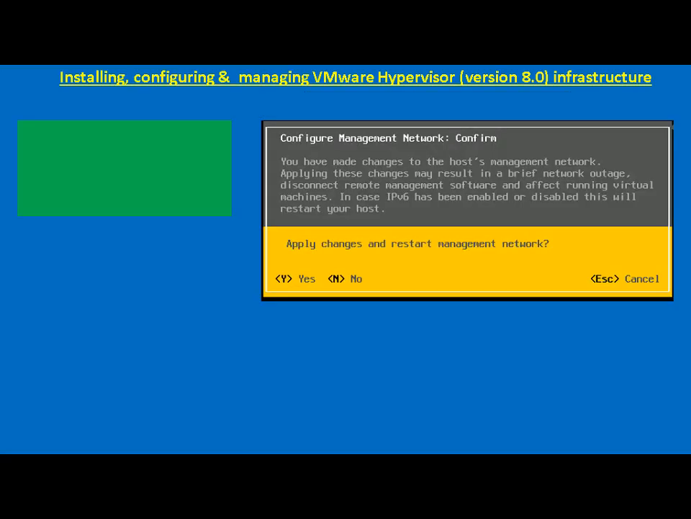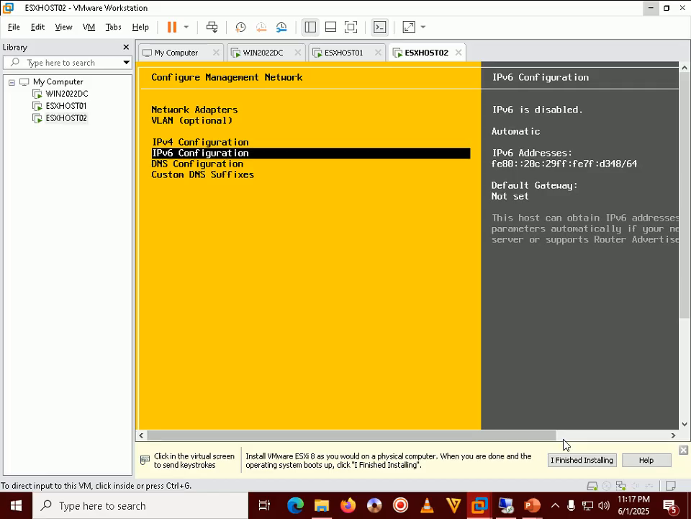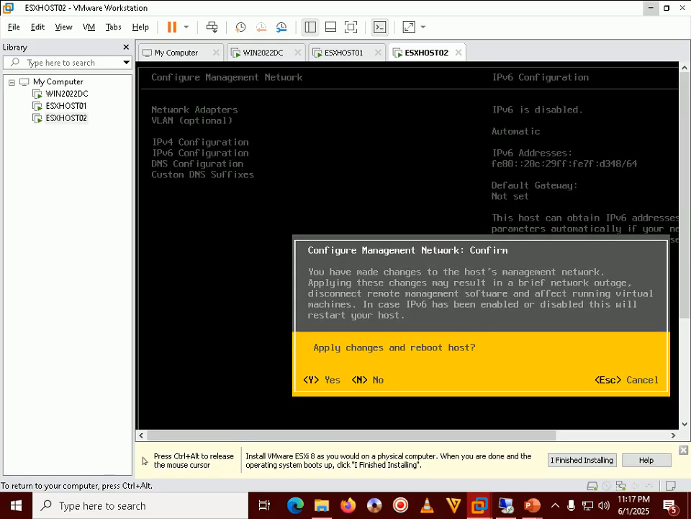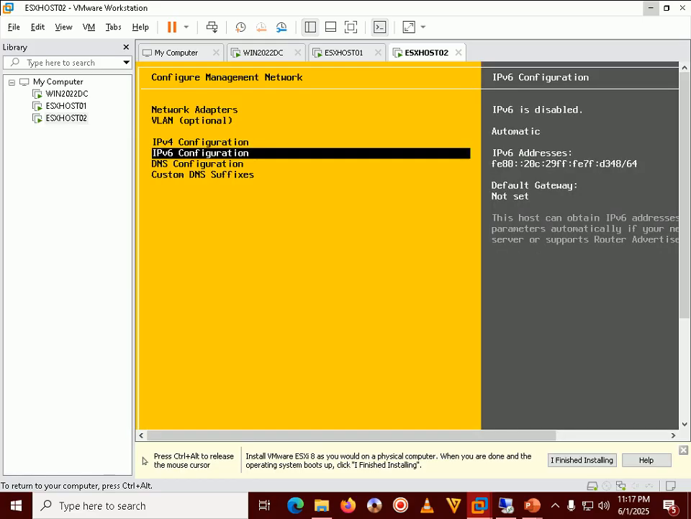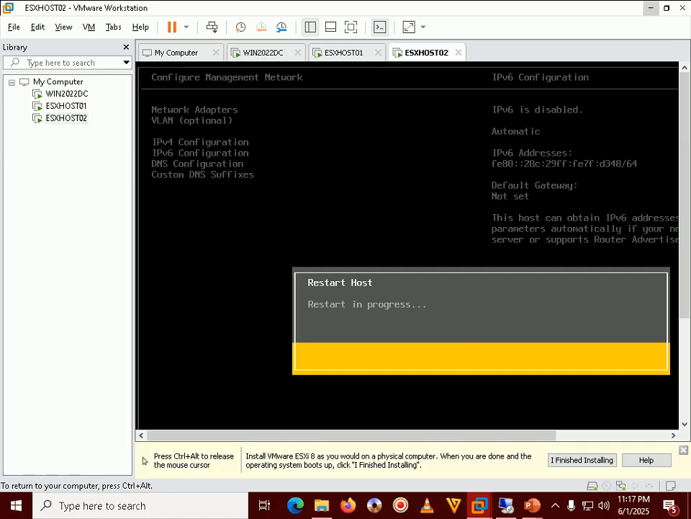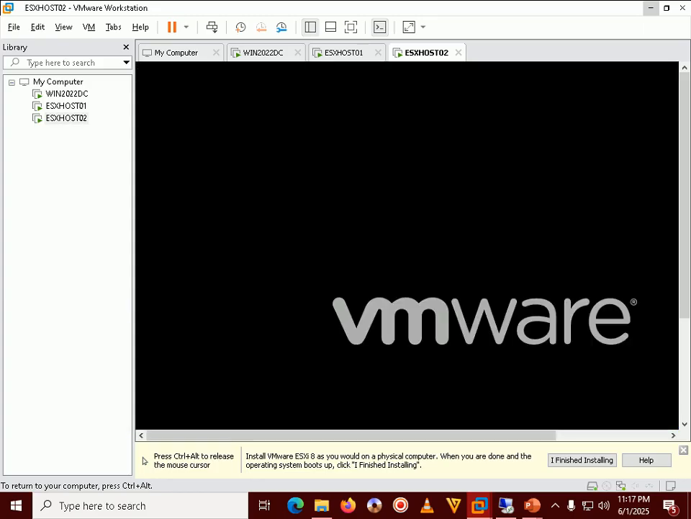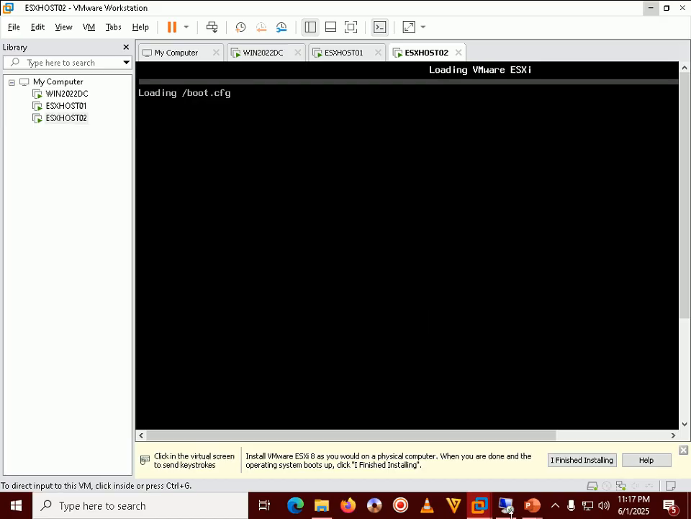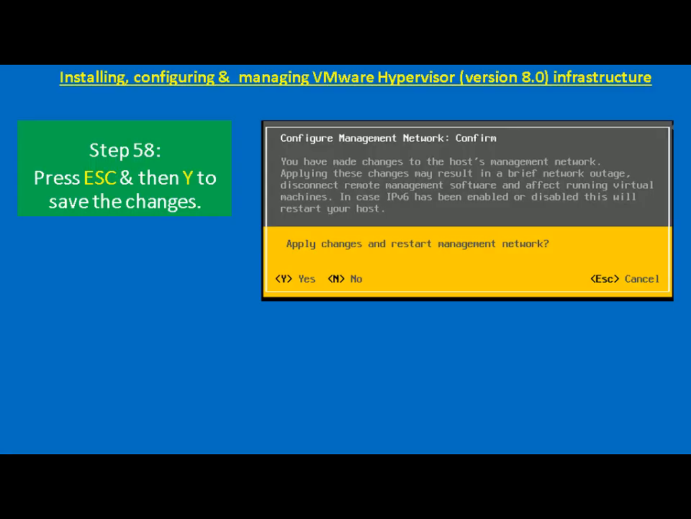Let's go back here, and now we need to save all those changes first by pressing escape and then pressing Y. So I will click inside, escape, it will ask us to save, then Y, and then it will automatically restart itself. So let it restart. We'll continue with our next step.